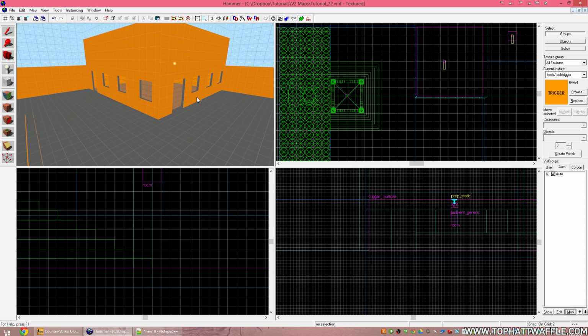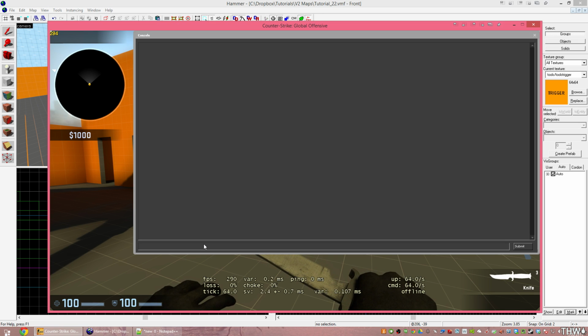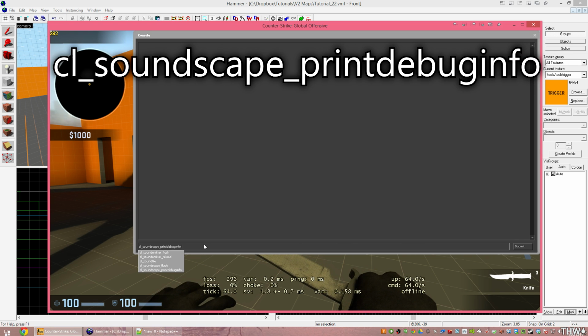For simplicity's sake, we're just going to use the built-in soundscapes at this point in time. Later we'll create our own soundscape and we'll go into more detail then. The first thing we need to know is what soundscapes are available to us and how do we listen to them. Start out by loading up a game, and then in your console type clear, followed by cl_soundscape_printdebuginfo.